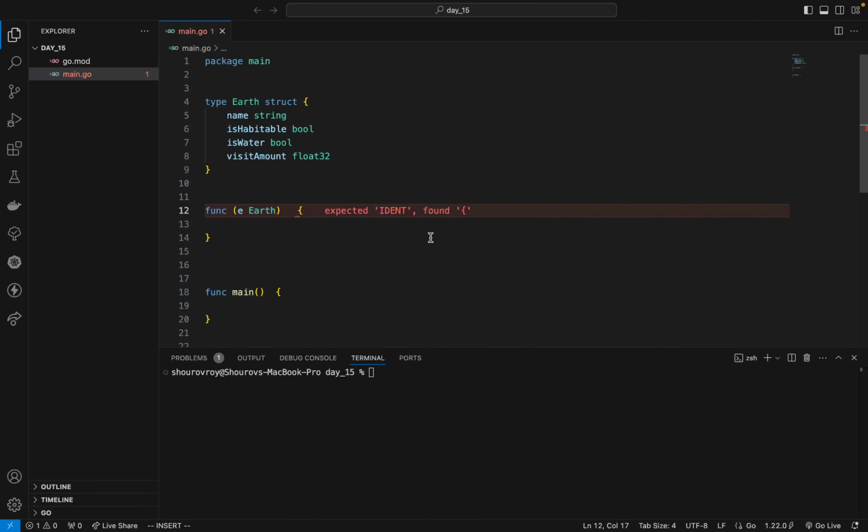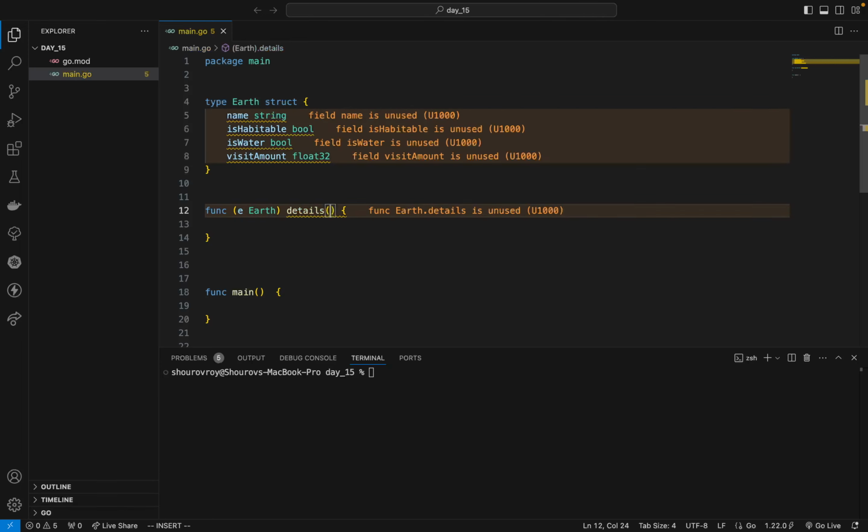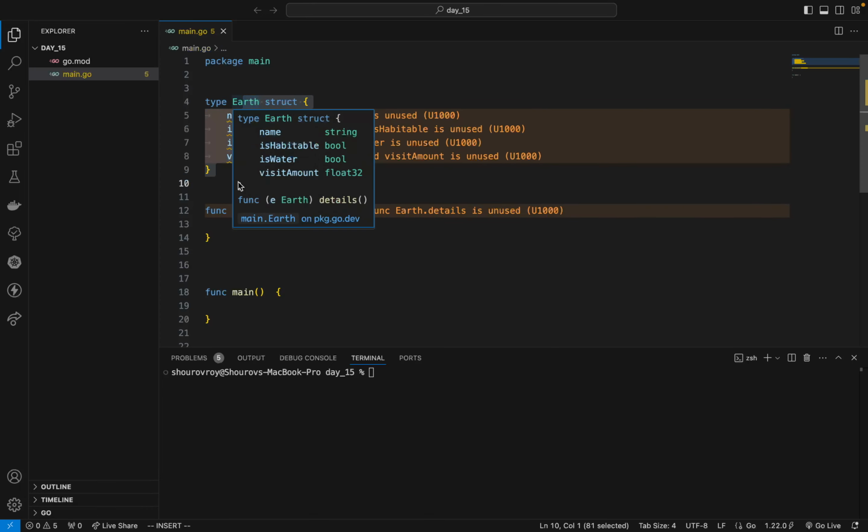And here we can declare the name of that method, like details. So this is it, details. This is the method name. Okay, it's available inside this struct now.